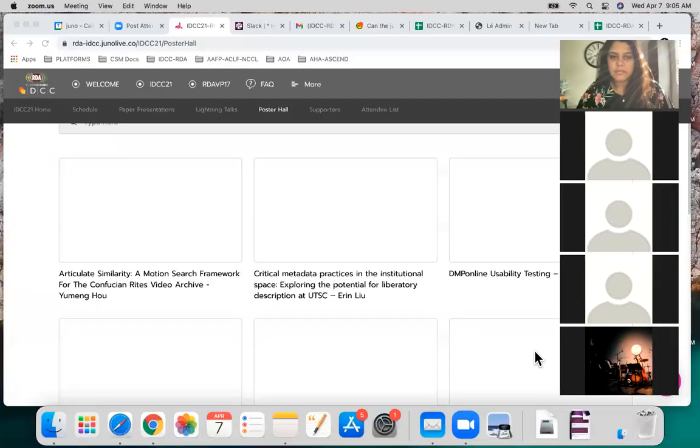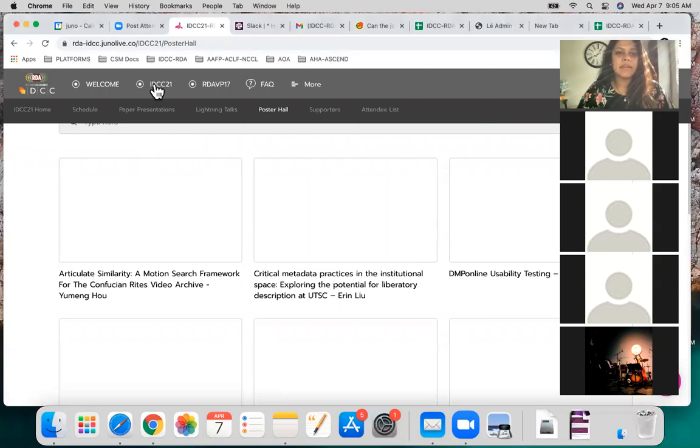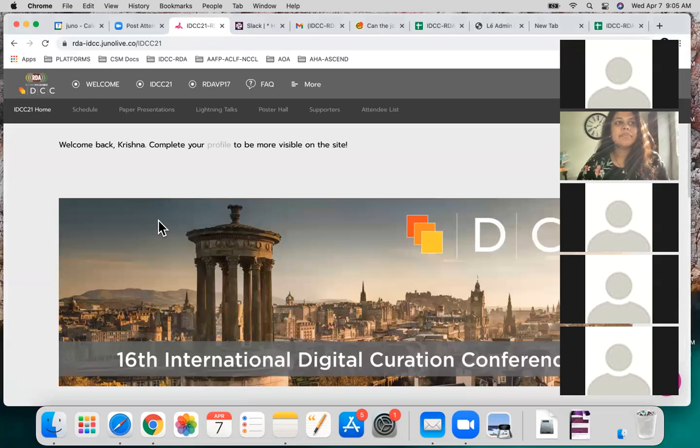I just want to make sure, can everyone see my screen? Could you just put it in the chat? I did share the screen. I just want to make sure. Okay, let me try this again. All right, I hope this is better. I apologize about that. Can everyone see my screen now? Okay, perfect. Thank you. Sorry about that.